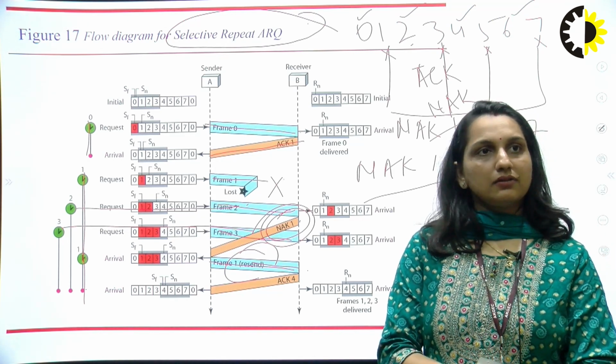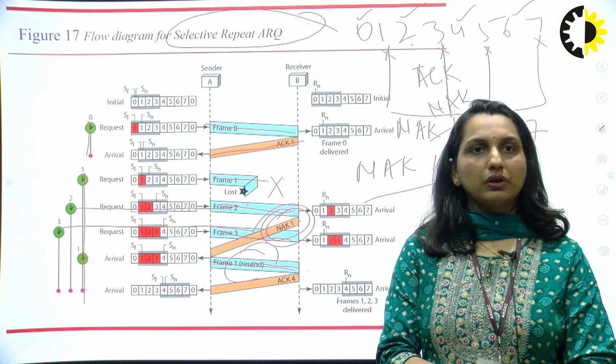So this is the popular protocol which is used in noisy channels.